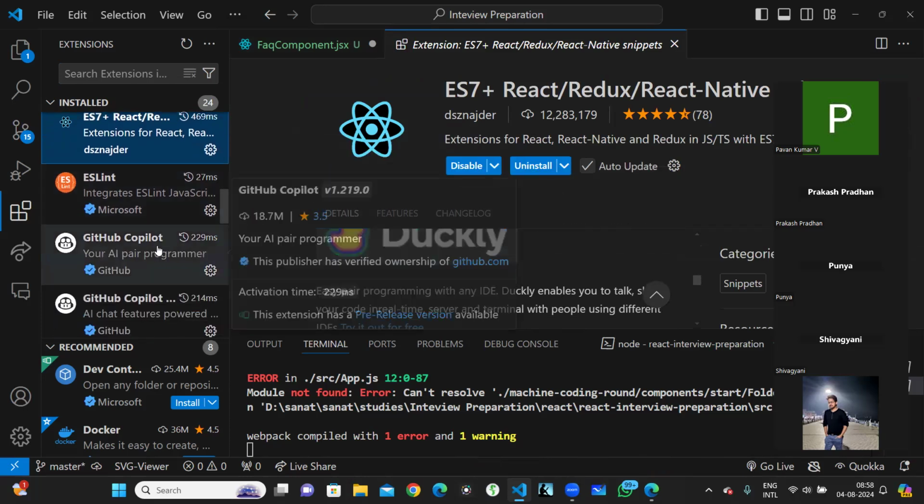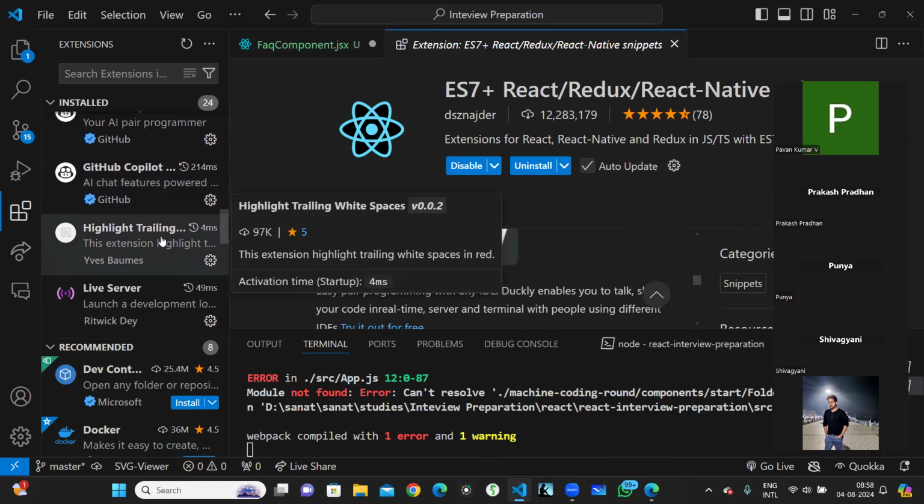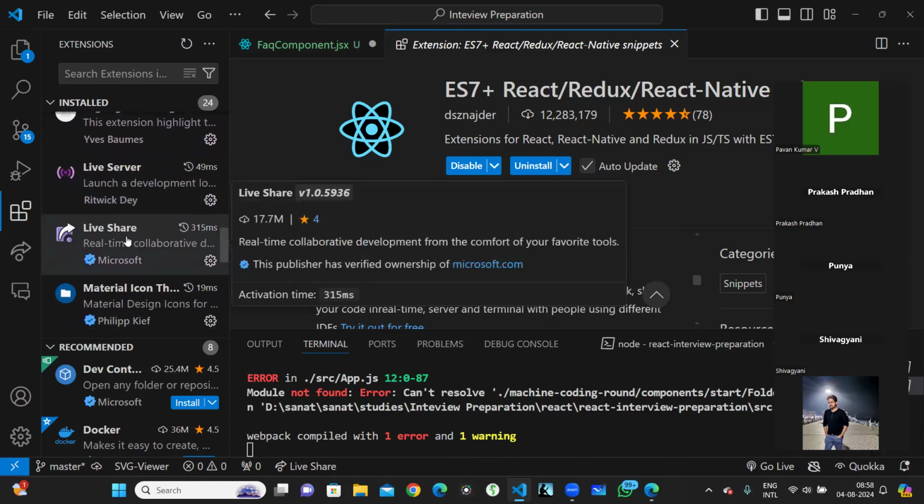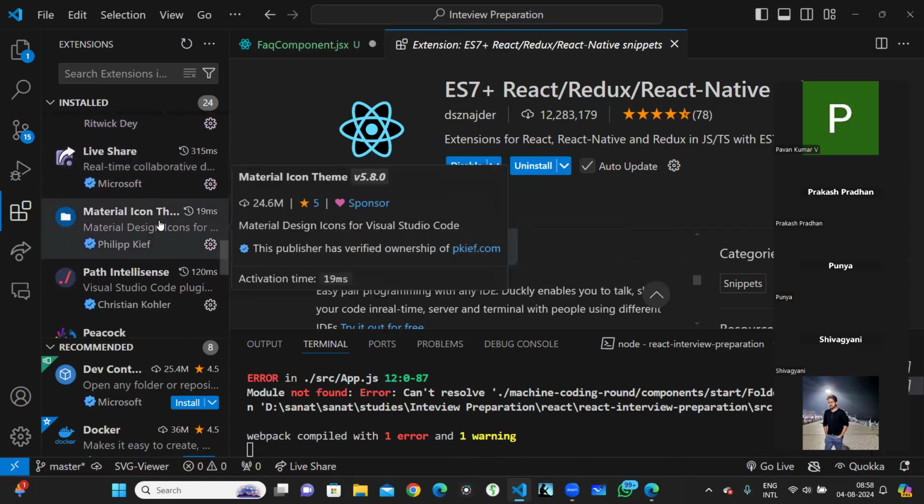I have GitHub Copilot. I have highlight trailing spaces. Whenever you give extra space, which consumes memory, this extension will give a red color mark that something extra space you have given, you can remove it. I'm having live server. I'm having live share for pair programming. I'm having material icon theme for different kinds of icons.